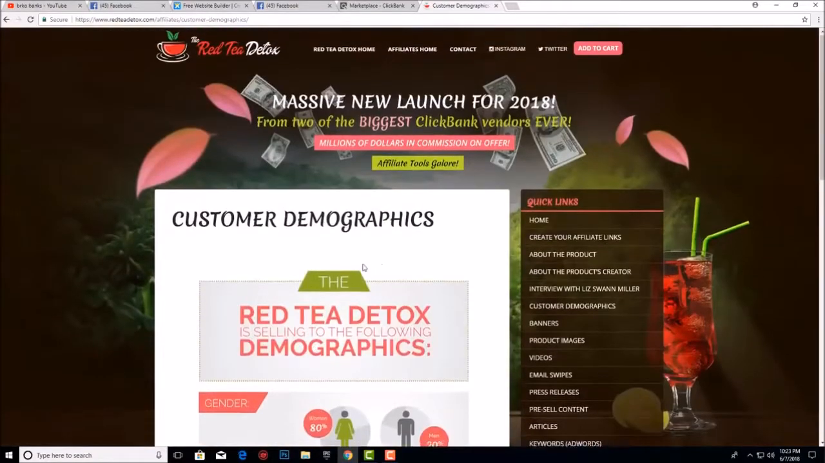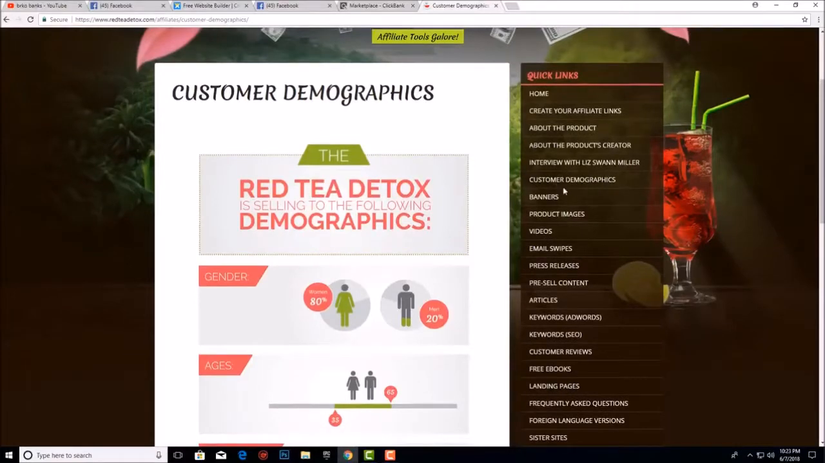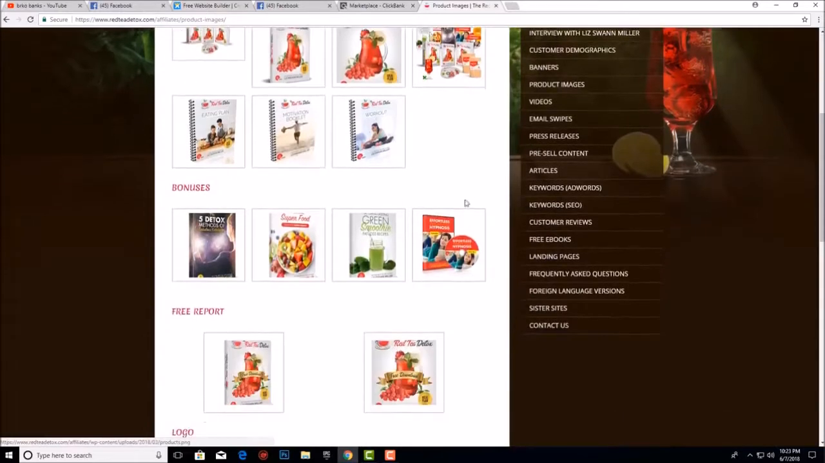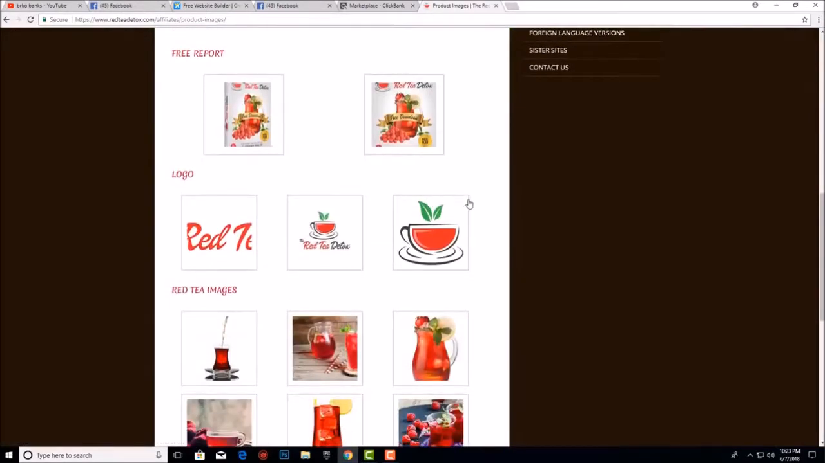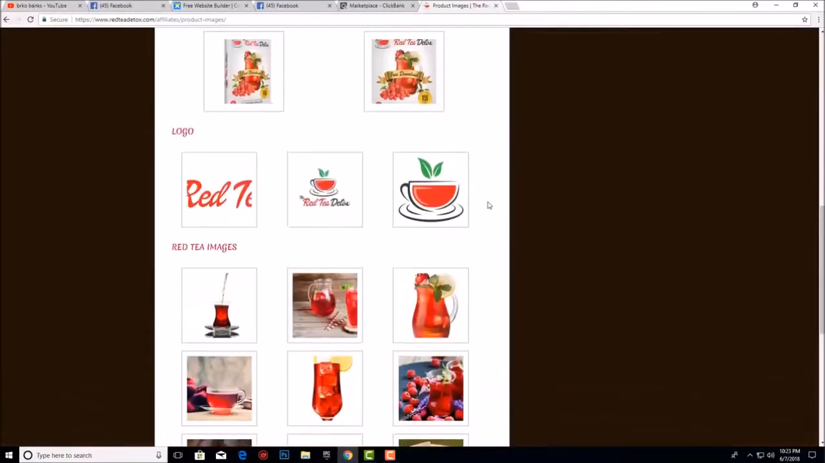So this is really important information for us, so we can now understand our customers, we can understand what the product is all about, and we also have some banners or images, so you can see product images. So we have all of that, which is really important for us, so we can easily promote this product.